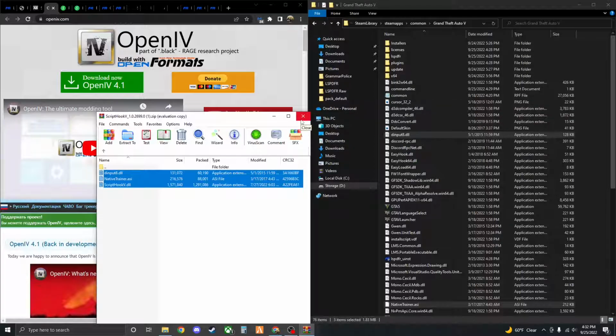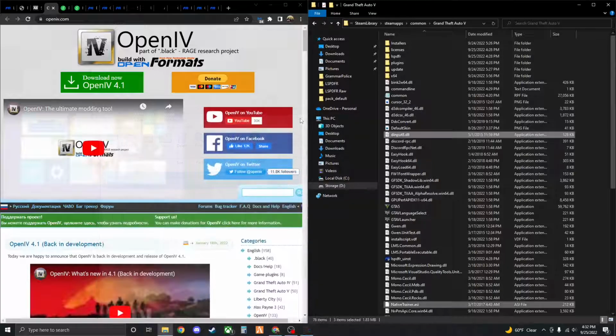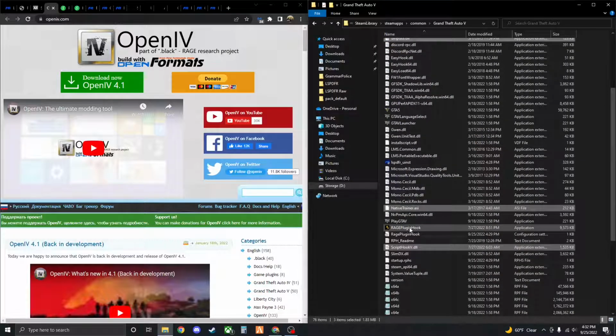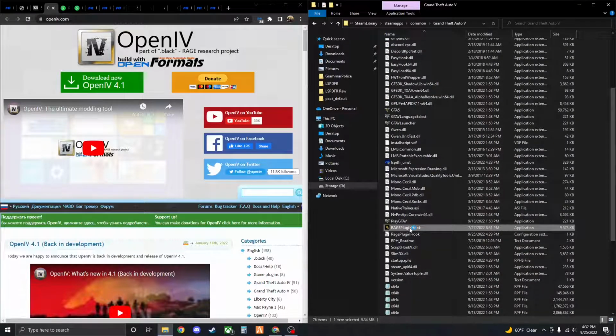From here, we can actually play Grand Theft Auto 5 LSPDFR. And I will show you real quick. You're just going to double click on Rage Plugin Hook. It's going to go through first time setup.